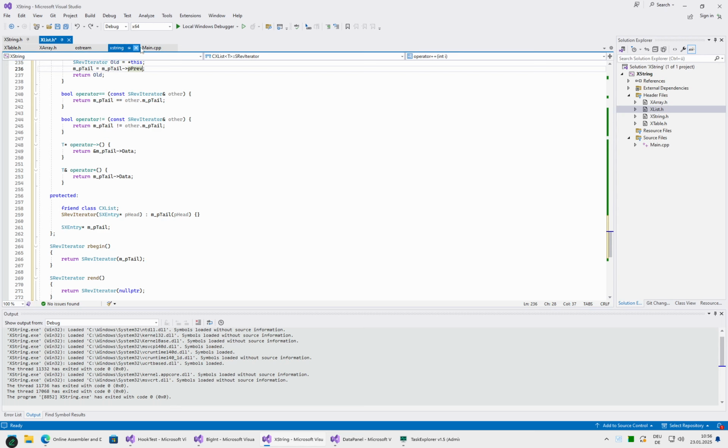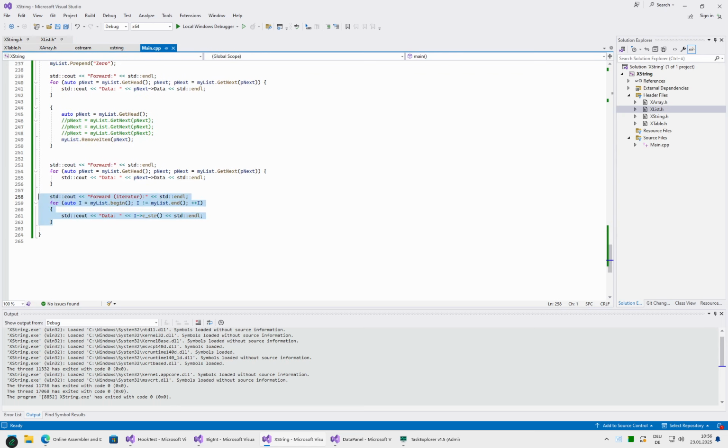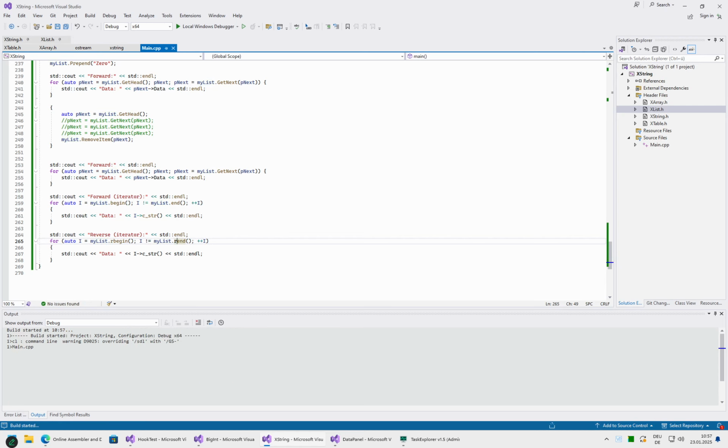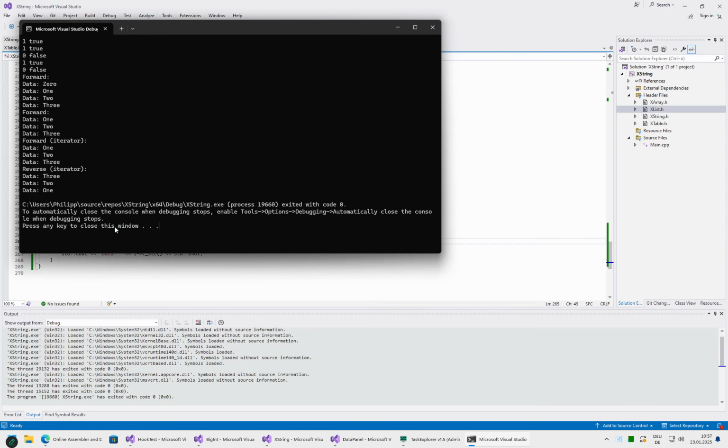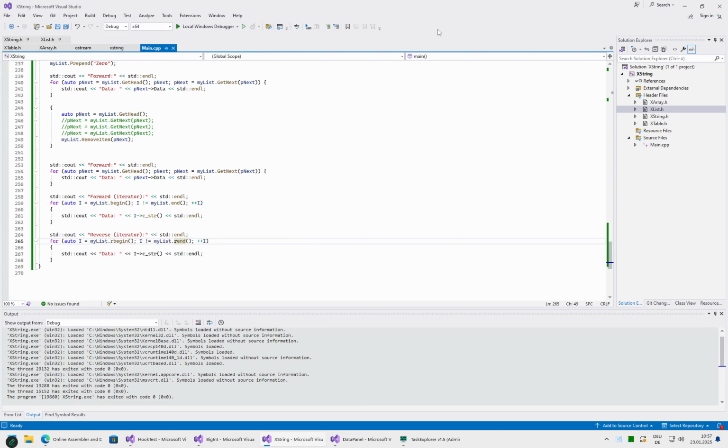Good, so let's go to main and then forward, backward or reverse. rbegin and rend, and let's run it. 3, 2, 1. Yes, that works great.